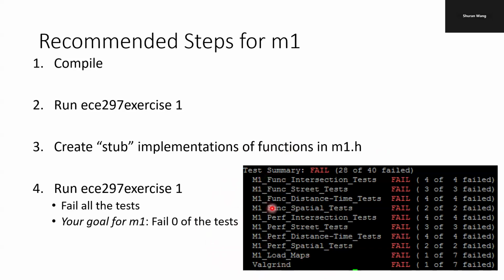We have functionality tests that test only for the correctness of your function. And we have performance tests that test for the timing complexity of your functions. There is a test for load map just to make sure that you're not abusing the load map ability by doing a lot of redundant code and anything like that. For Valgrind, we are testing your memory leaks and memory access.